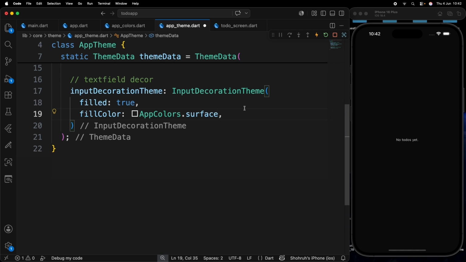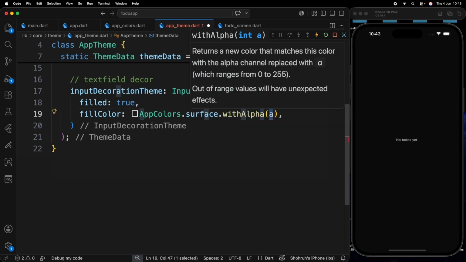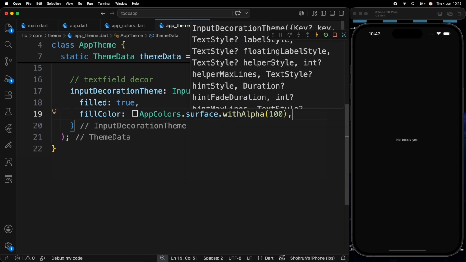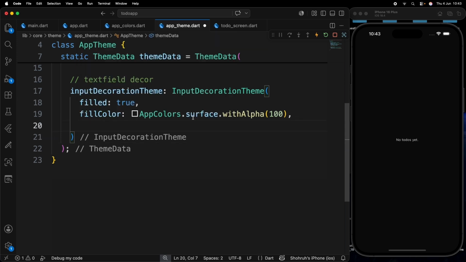And not only just the surface, I'm gonna set the alpha value as well. So let's set it to 100, and let's see if that looks good. If that's the case, then we can leave it as it is, or we might modify it later based on how it looks. So what else? We have fill color, and our text field has definitely a border. By default it has a border.